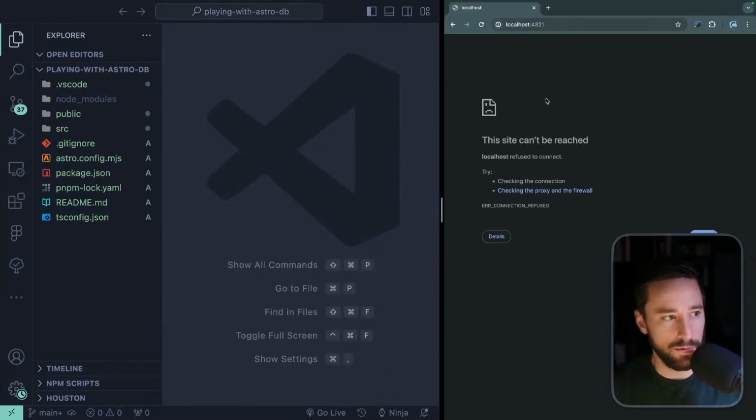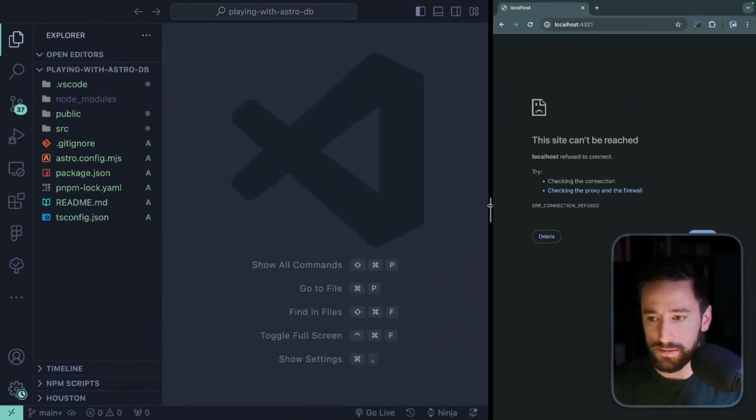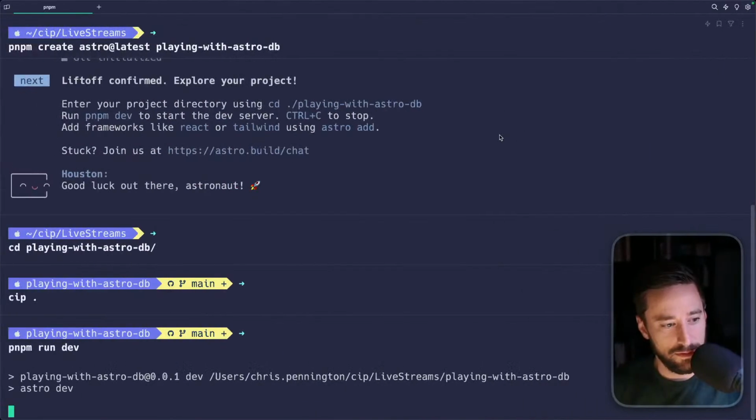And then this should be up at localhost 4321. Okay, like I said, I don't have any grand plans for exactly what we're going to do today, but if I can get this thing up, come on. Still thinking about it.